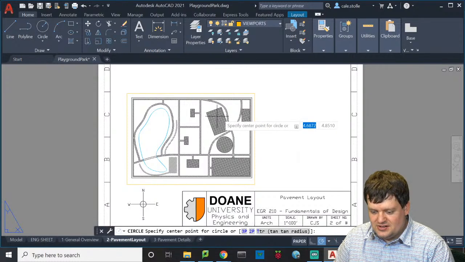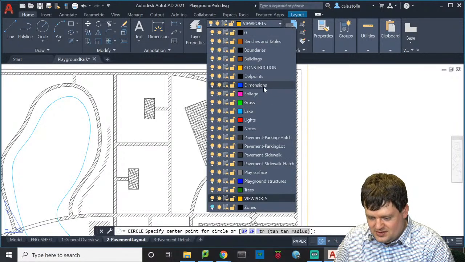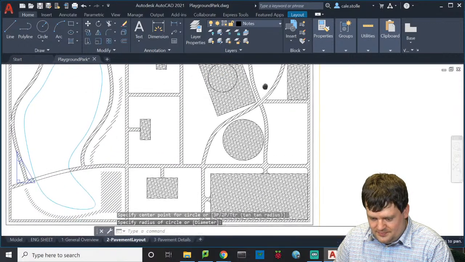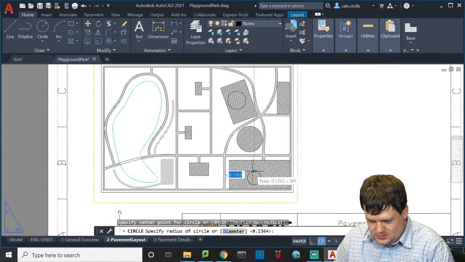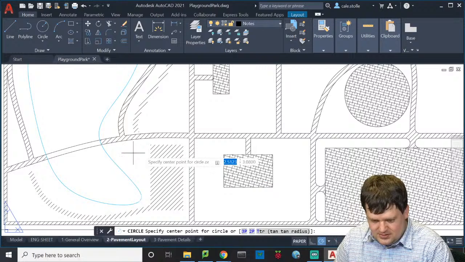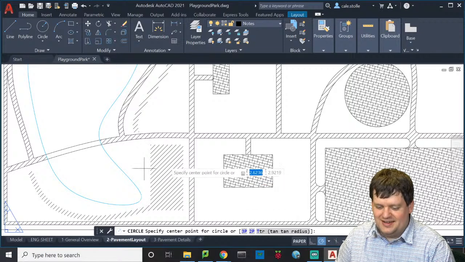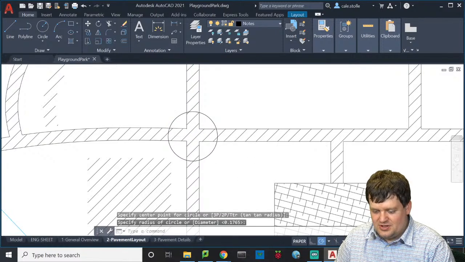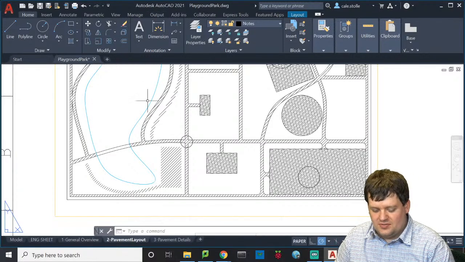The next thing I need to do is I need to draw 3 circles. So I will draw this in the notes layer. There's 1. There's 2. And then, oh, oops. Forgot to close that one off, so it included that flower bed. I'll just pick in the center here, and this will be 3.